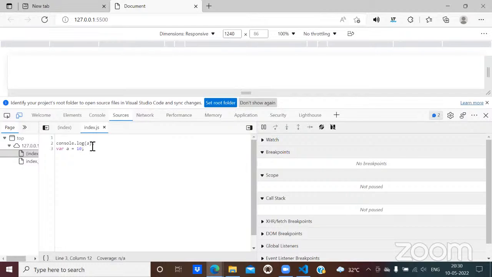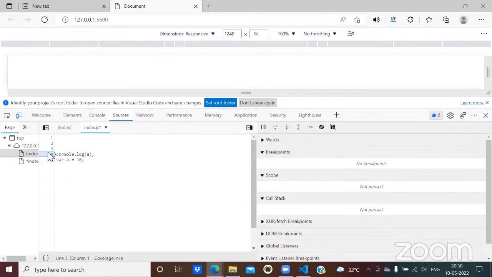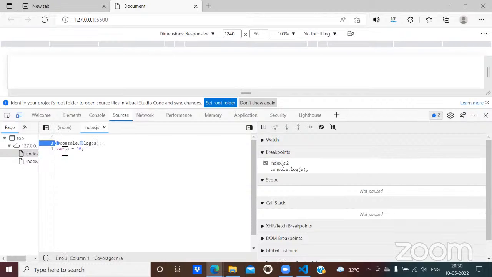Now, once you are here, you simply need to click on the line number on which you want to put a breakpoint. Let's say I want to put it on 2. If you try to put it on 1, it will be the same because there is no code at line number 1. Even if there are many other lines, and you try to put a breakpoint at line number 1, it will automatically do it at line number 4 because there is no other code available.